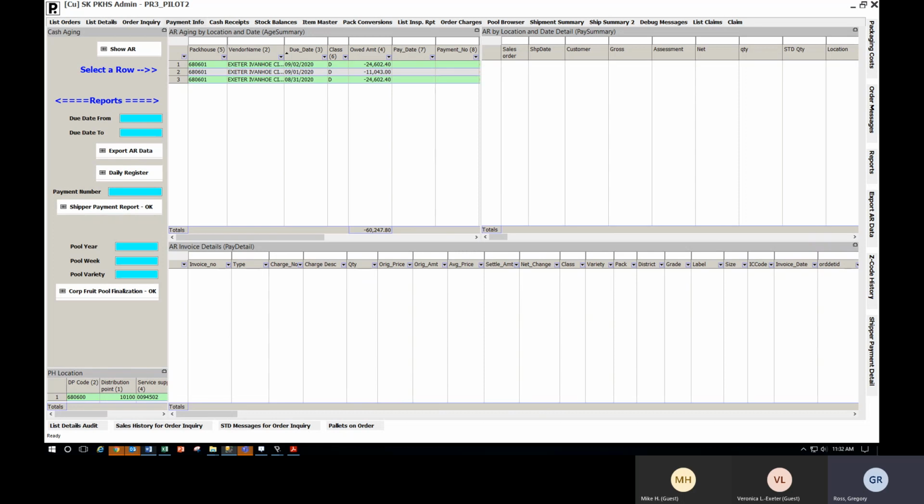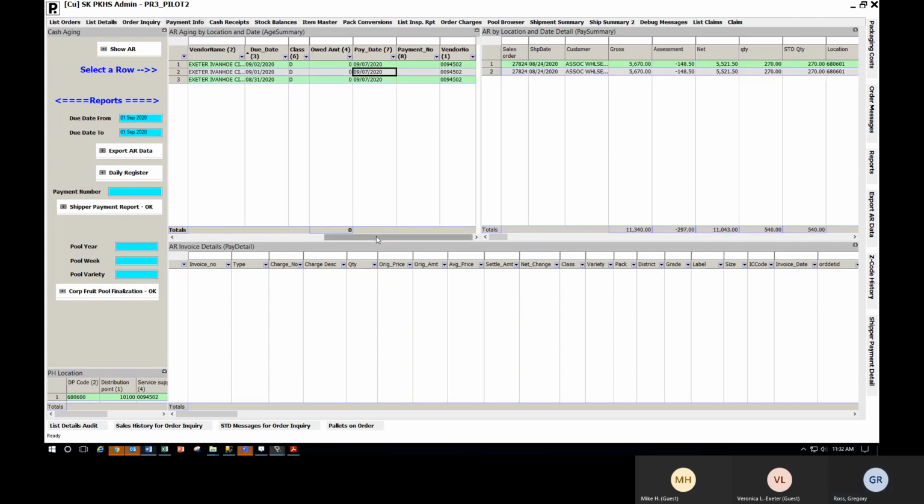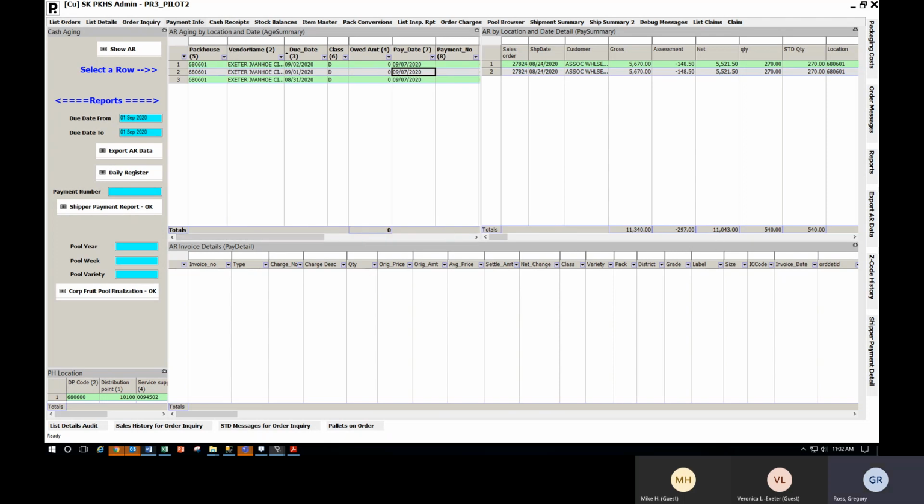Normally these things would happen unattended, but since I'm having to show things as they're supposed to go, I would, let's see, show AR. There we go. And for some reason I don't have a payment number. So those were all paid on 9/7. There should be a payment number there. One second here. I'll have to look at that.